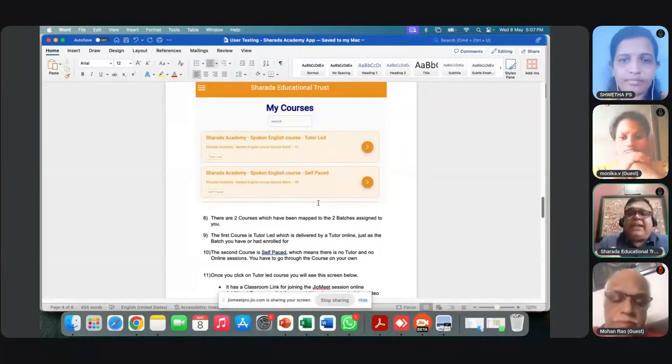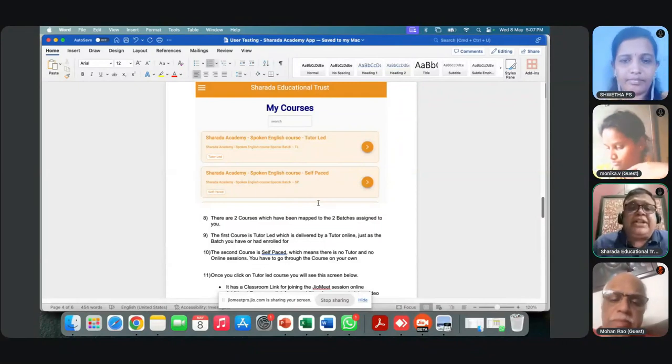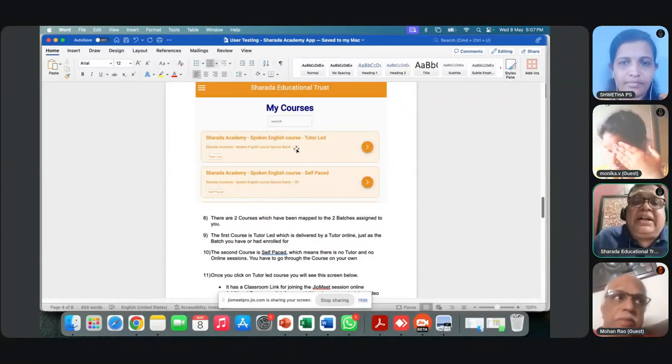Mapping means connecting. Okay, I'm using a technical word. So a batch of students. I've created a batch called Sharada Academy Spoken English course special batch TL, and this batch is connected to the course. So each batch will have one course attached to it.